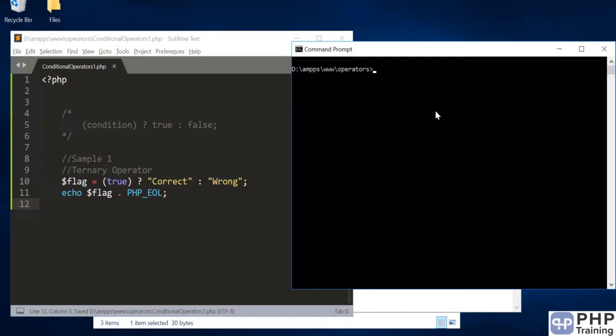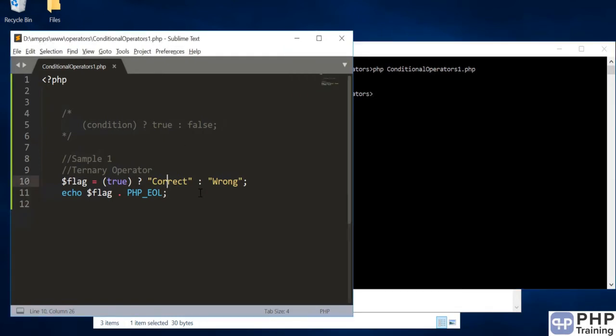Okay, let's execute this, and you say correct. Okay, let's do the opposite. Just to understand this operator, we have used this operator previously.